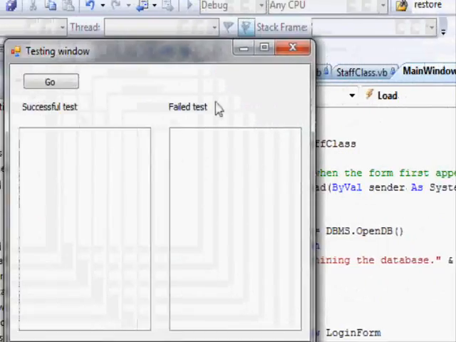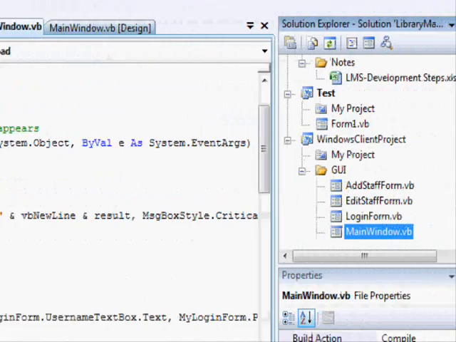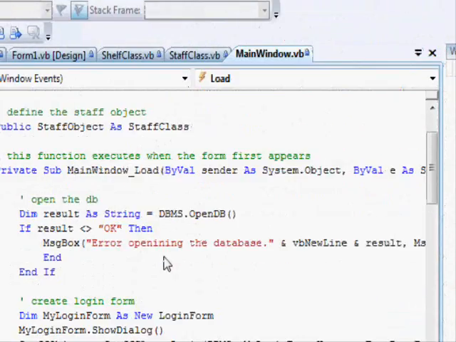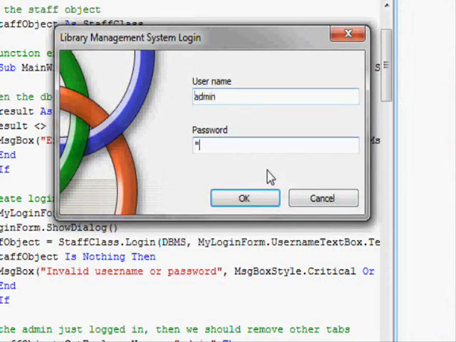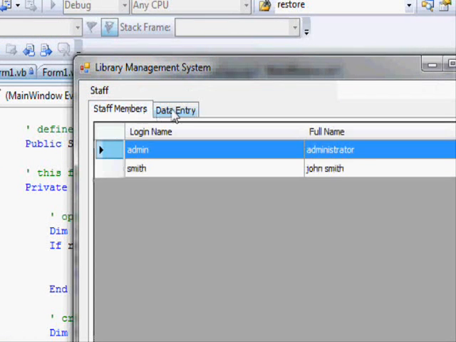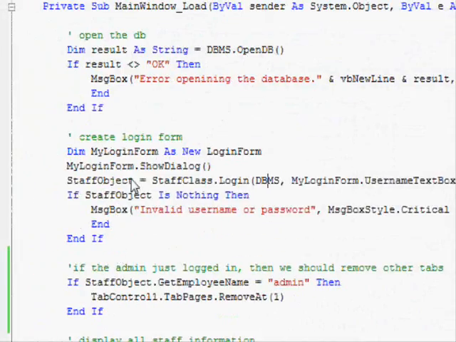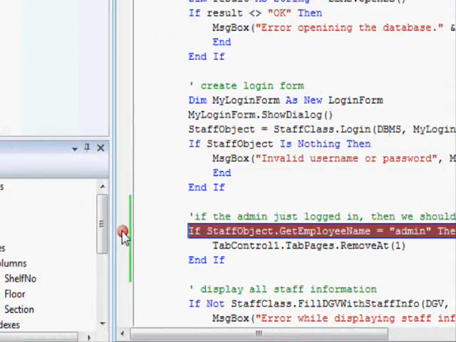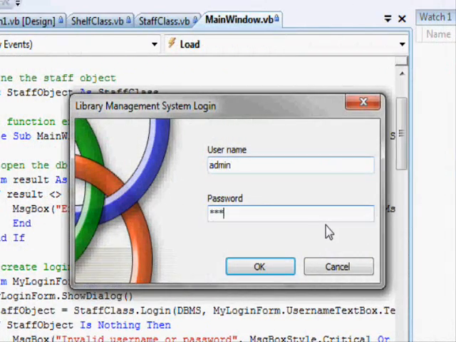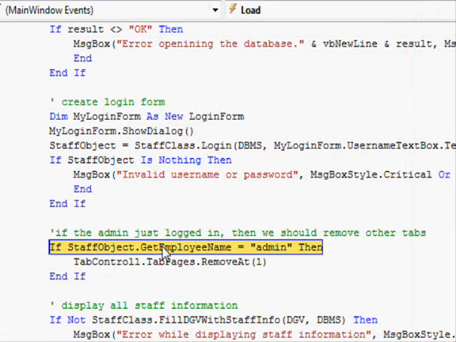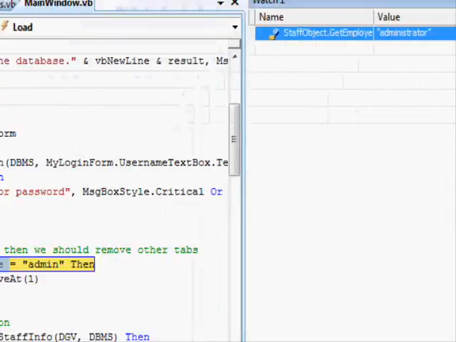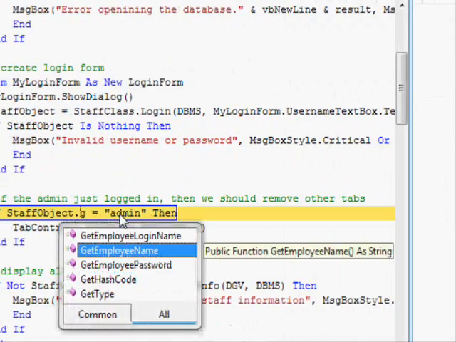Let me run this. Oops, sorry, I need to go to the client here. This is the client, start the project and run. So this is admin 123 go. So it did not work, right? Wait a second. So this is it, and run again. I'm gonna say admin 123 go. So what's the get employee name? Add watch. Oh, this is administrator. I don't need the get employee name, I need get login name.